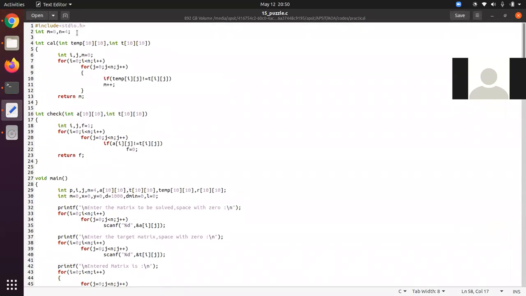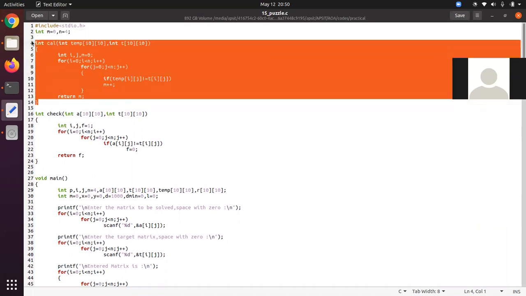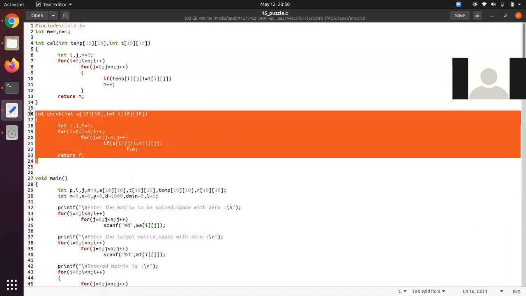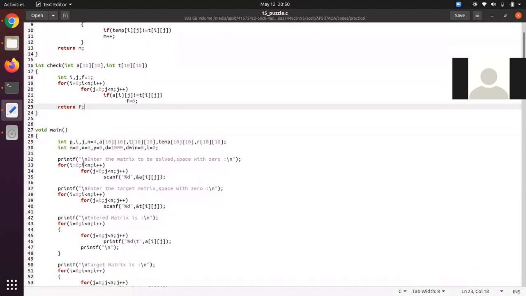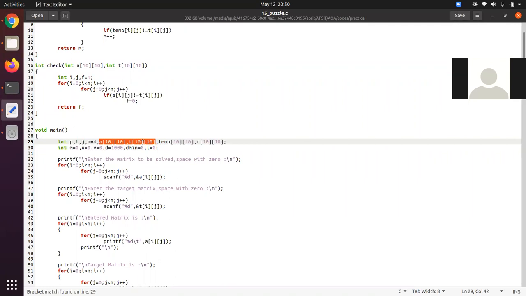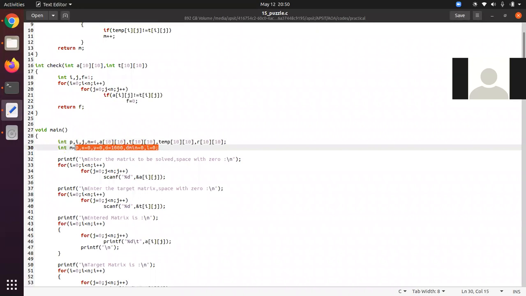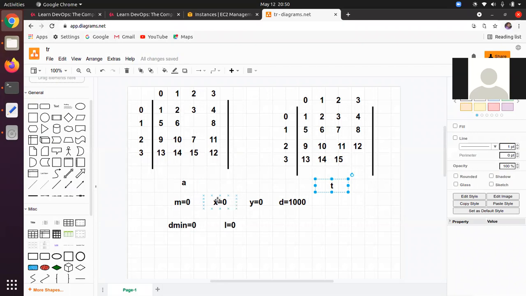Here you can identify the global variables: m is equal to 0 and n is equal to 4. There are some functions. The first function is this calculate function. The second function is this check function. And here is the main. If you're observing, there are some variables which are initialized. Initially array A is there and the target matrix. This is a 2-dimensional array and this is the target matrix. There is a temporary array. And there are some variables, that is m, x, y, d and d min. So we have written those variables over here.